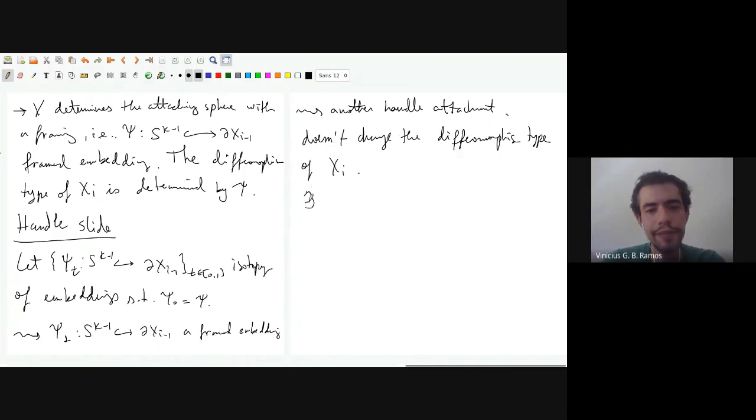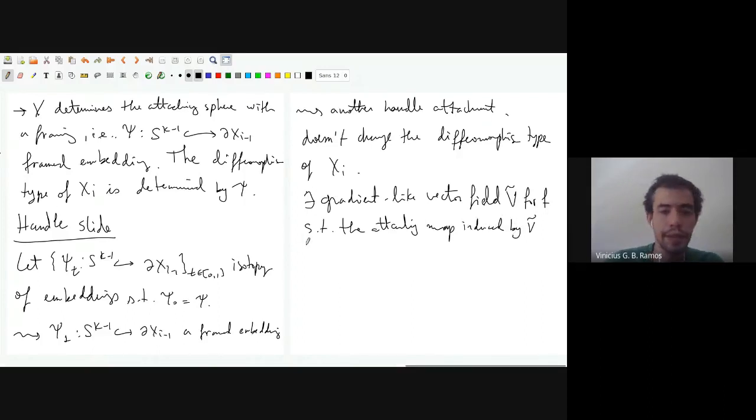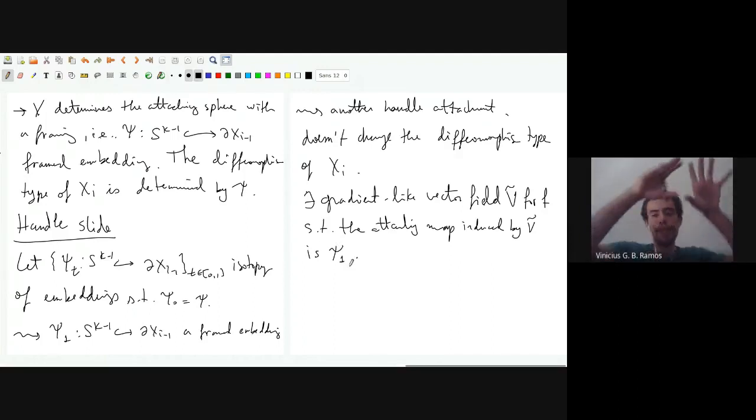So the point is that there exists a gradient-like vector field v tilde for the same function f, such that the attaching map induced by v tilde is psi1. Okay, so if you look at the unstable manifold of v tilde, you're going to get psi1.